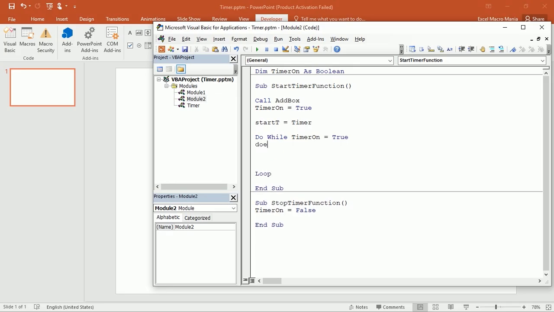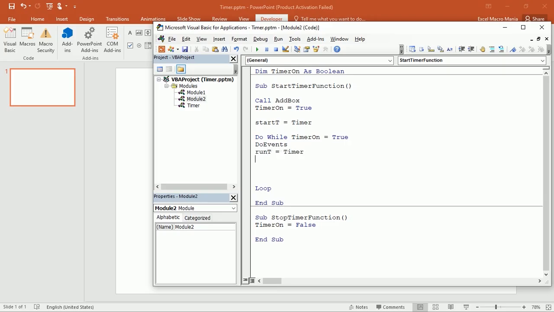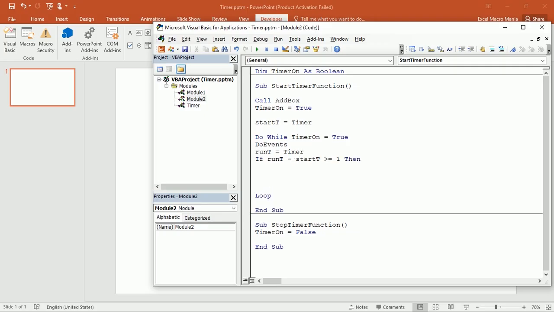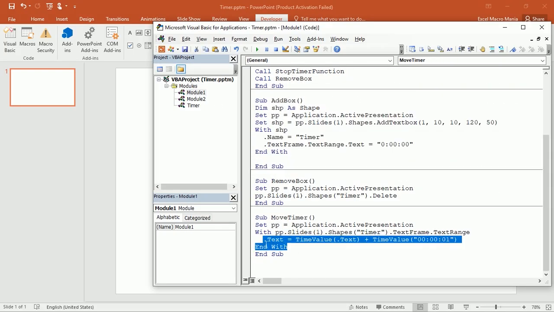We need to use do events. This is very important, otherwise it will freeze, it will break. And then we have another variable, let's call it run t equals timer. And if run t minus start t is equal or greater than 1 second, then we're gonna move the timer, the value in the timer. And for this, we can reuse what we have done here. We can basically copy this code here.